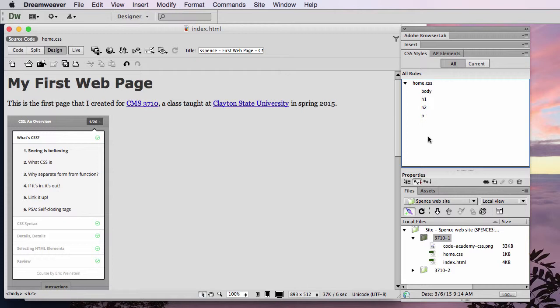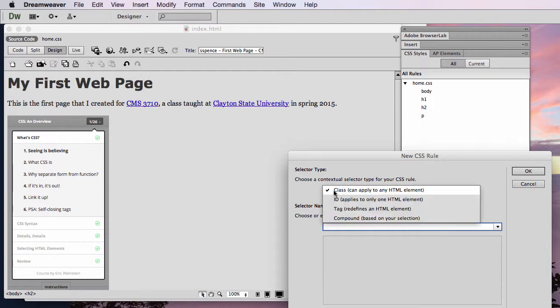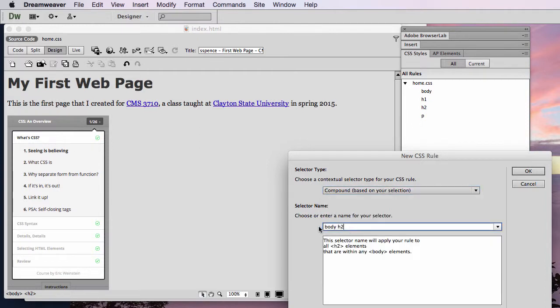So my 4 rules are already there. I need to create a selector that will change the look of hyperlinks that are just standard, and that's the pseudo class a::link. So I use the new CSS rule. In this case, I'm going to need what's called a compound selector, and that's a::link. And again, this rule is going to go into home.css.